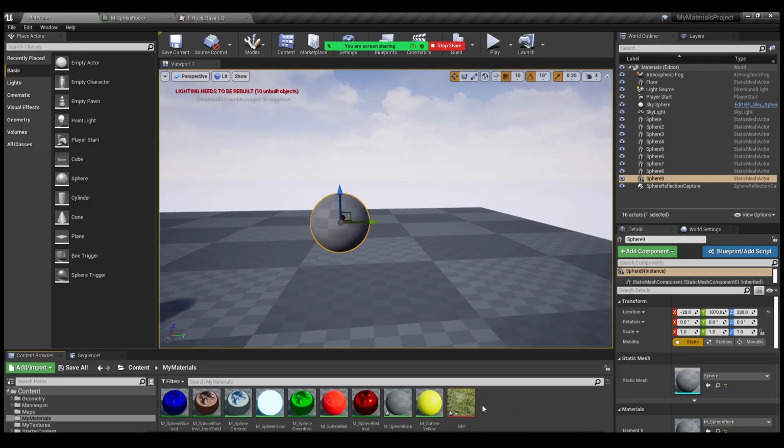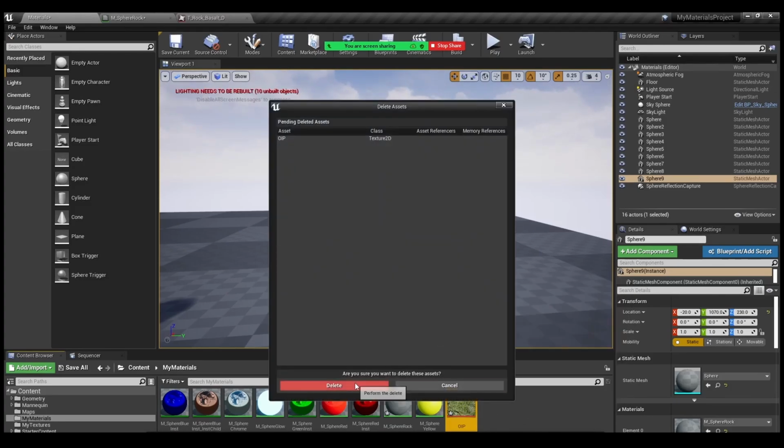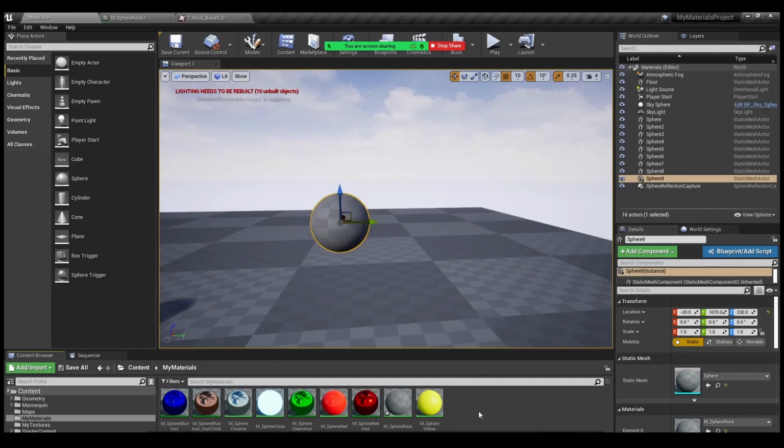So we always need a power of 2. When you're creating textures in software like Photoshop, make sure you create your canvas as a power of 2.